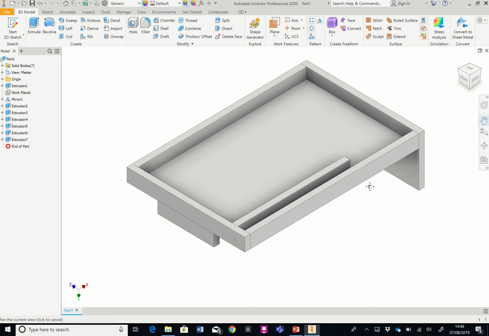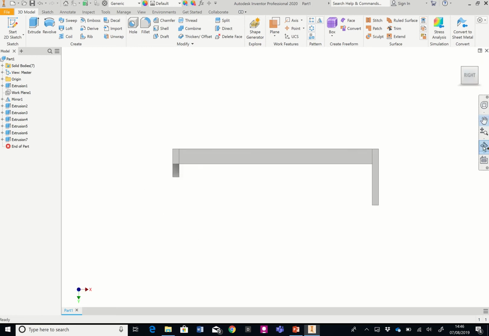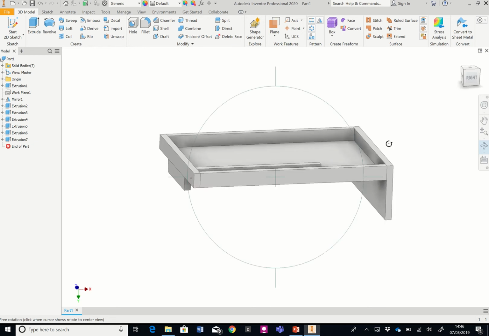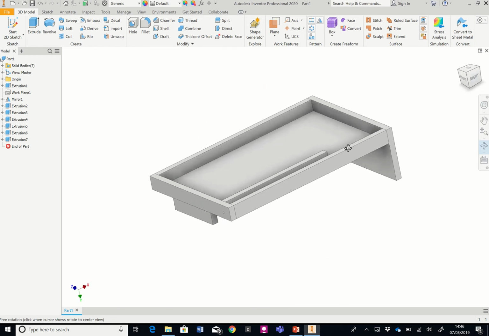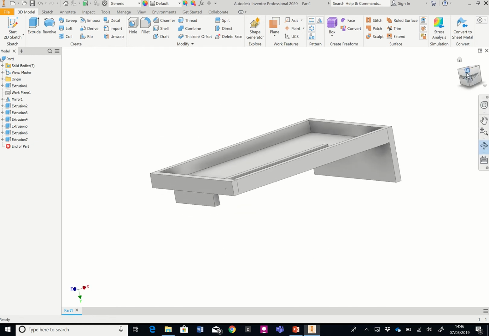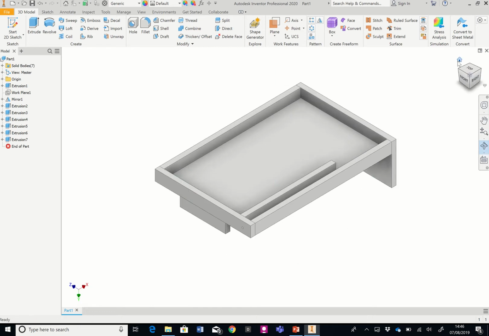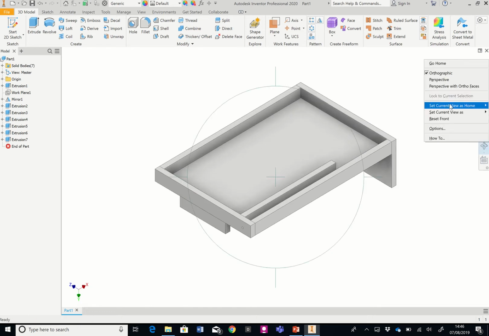Okay, so the first thing we need to do in this video is just make sure that the view is set up correctly, as it might be different depending on what plane you drew on. The best way of doing that is to select any of the faces, orbit around until you get to roughly an isometric angle, and then right click on the house, set current view as home, and press fit to view.